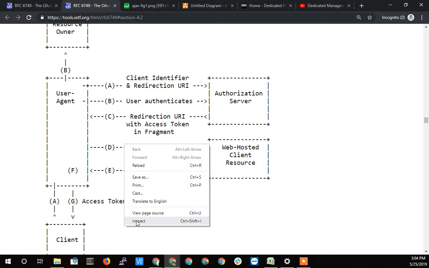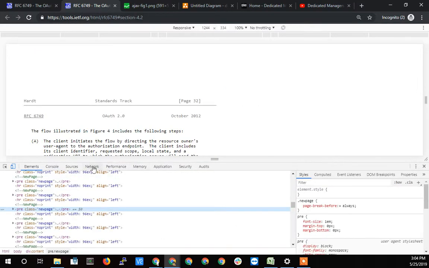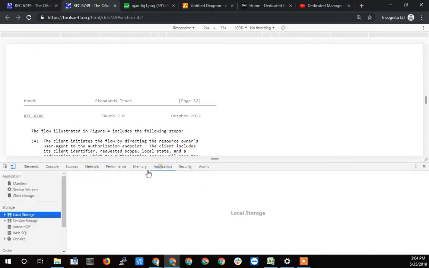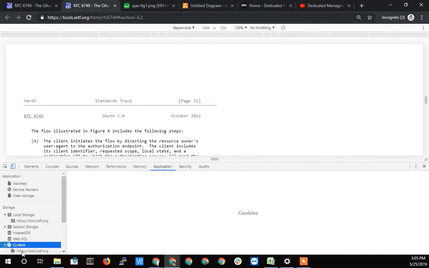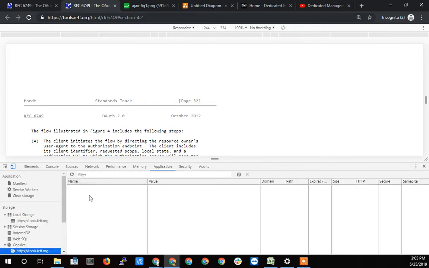You can just right-click and choose Inspect, go to Application, and find your local storage. Sometimes stuff is stored in there. Otherwise, your cookies. There's stuff stored in cookies. Apparently, I don't have any from any of these websites. I'm in an incognito window right now, and this RFC isn't trying to store anything. But typically, there'd be some cookies here, and you could just view them and grab them.